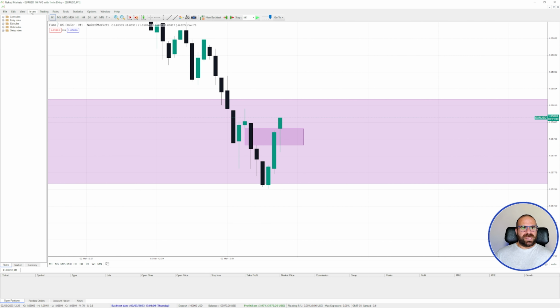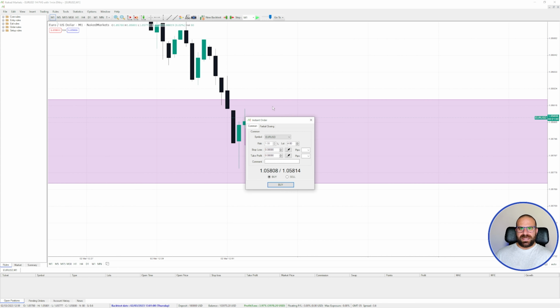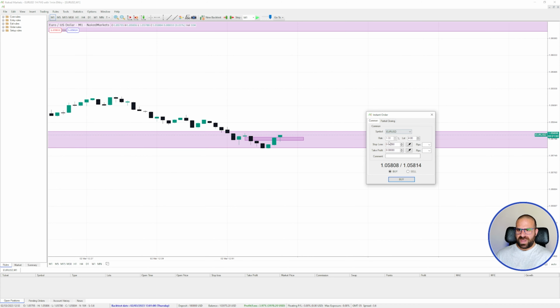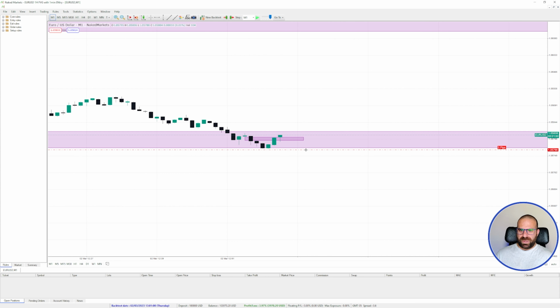We go and we say trading new instant order, let's do something like that, and then we say I want to risk 1% in this occasion with a stop loss right below this area right there, which is how many pips? 5 pips again, and I want a take profit of at least 2 to 1, which is going to be this liquidity. Let's do it 10 pips exactly, and I am buying.